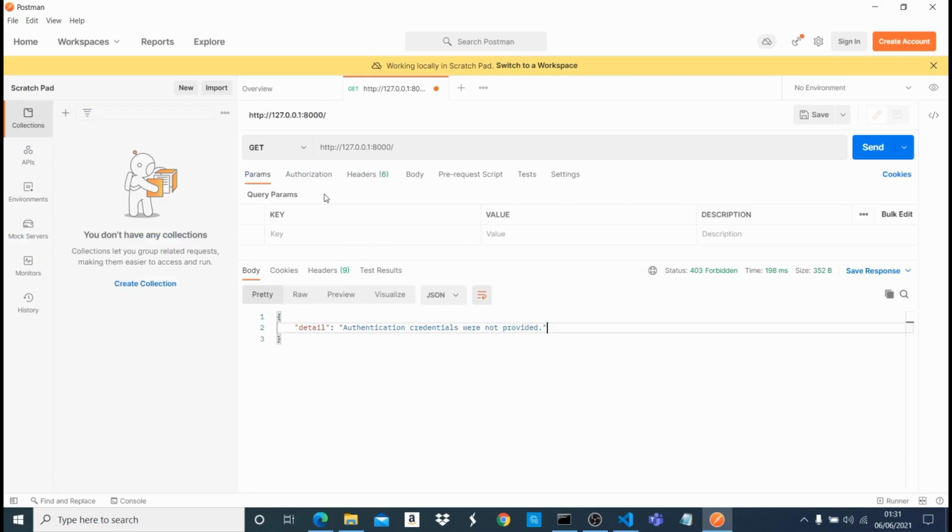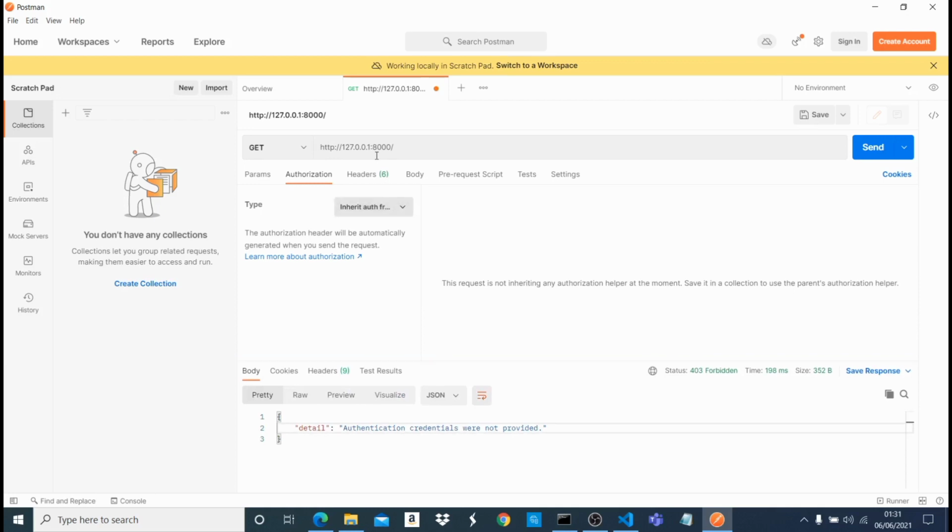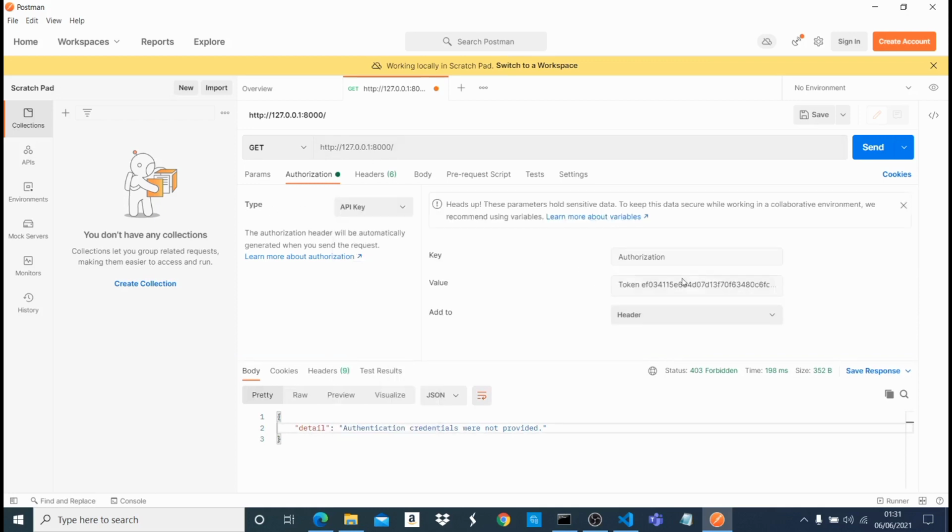What we just want to do now is to go under authorization, and then let me first of all put this down a little bit. So the type, we want to change this type to API key. So it's giving me this because I've tested some earlier before. So let me just remove this and start from scratch. So the key, the default key for Django should be authorization.